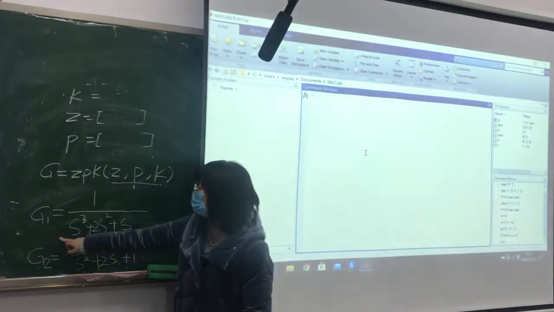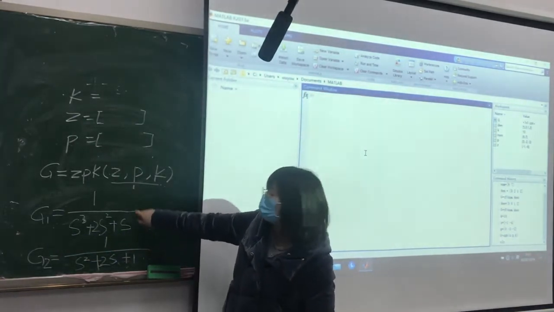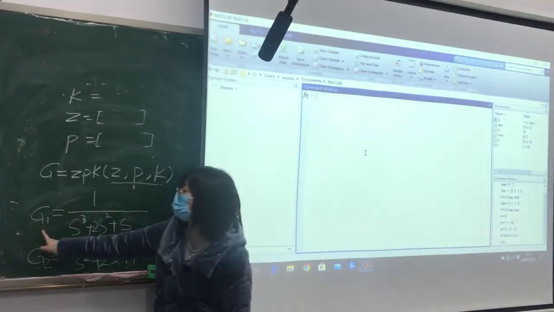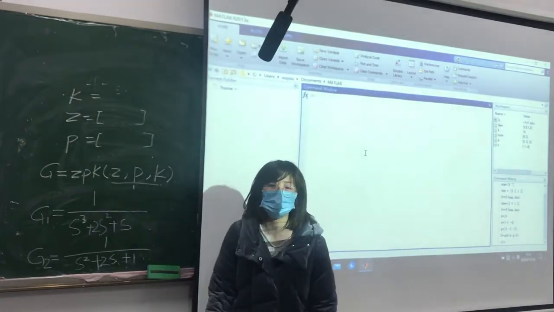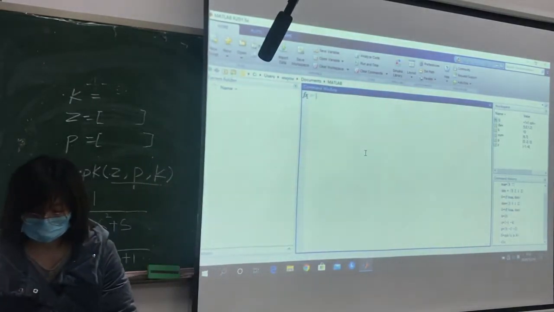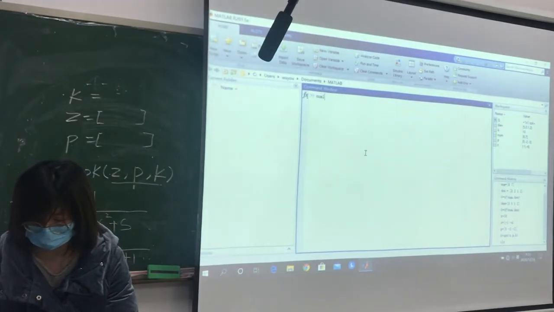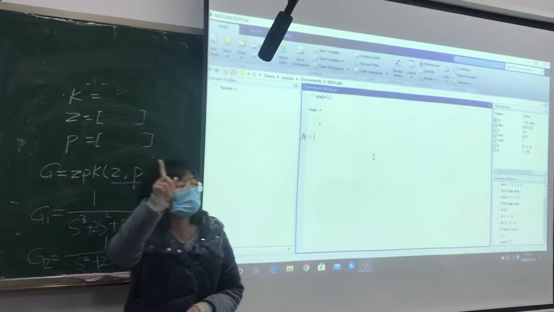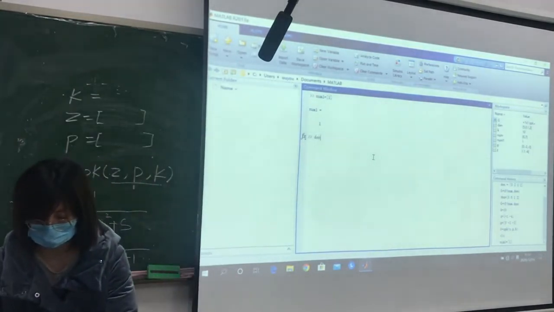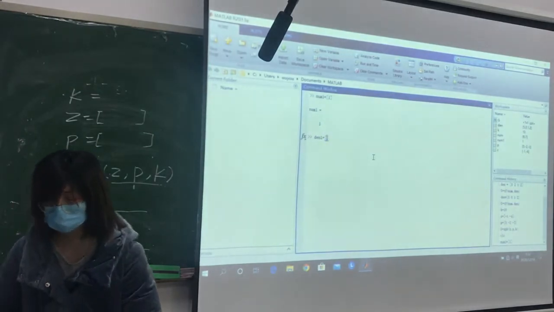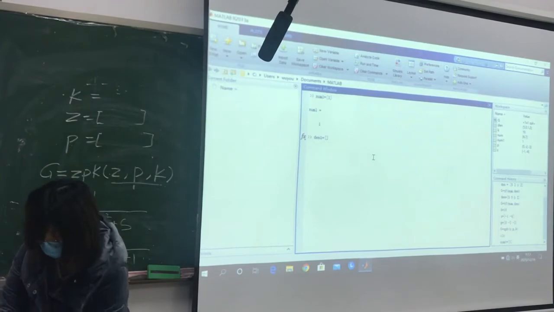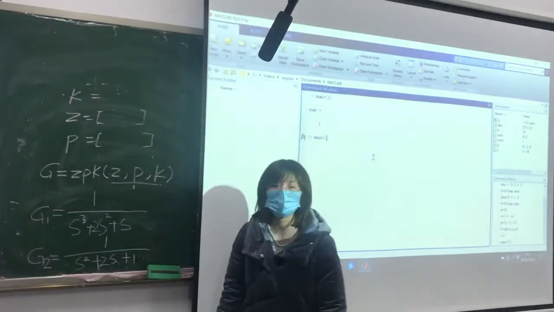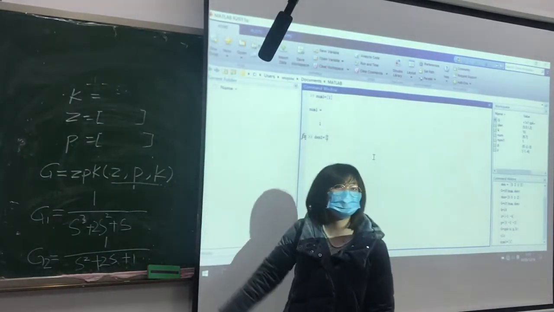And what is this? The numerator for transfer function 1? 1. We still put 1 here. So maybe let numerator 1 be 1. And how about the denominator? 1, minus 1, 2. Just 1 to 1. This is the trap here.